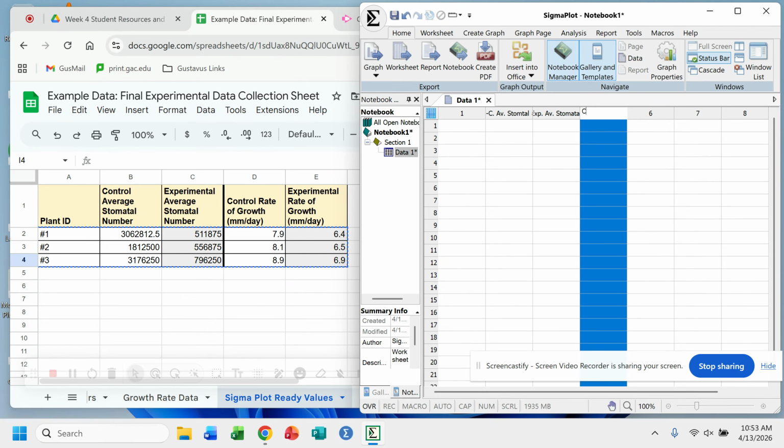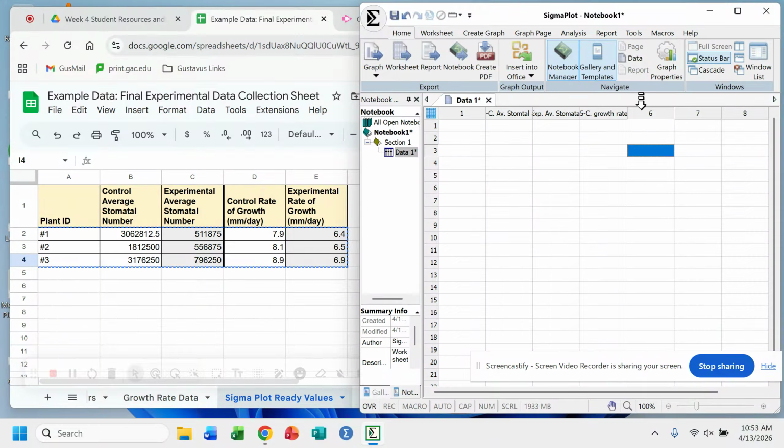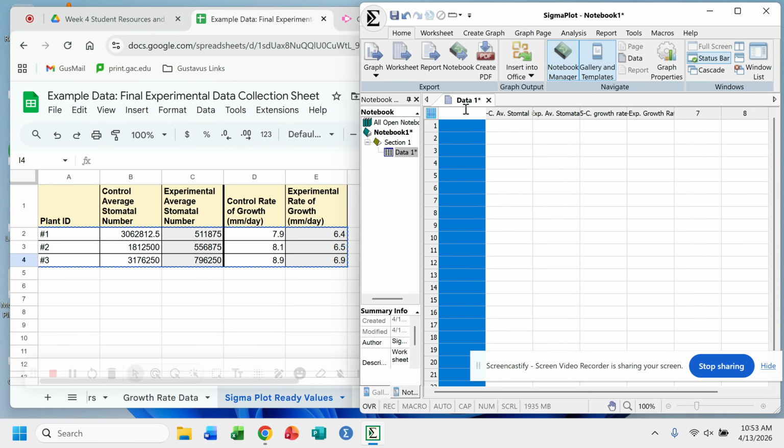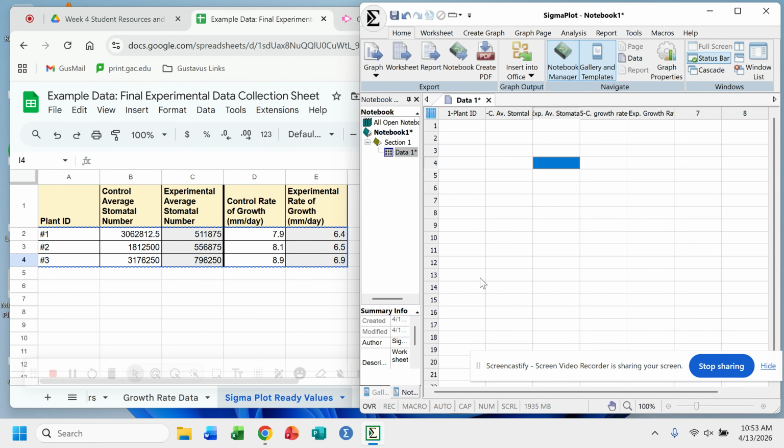Number 5, I'm going to do control growth rate. And number 6, I'm going to do experimental growth rate. Now my one column is going to be my plant ID, which I'm not going to use a lot, but I am going to put it in there because I'm going to copy and paste that part over.